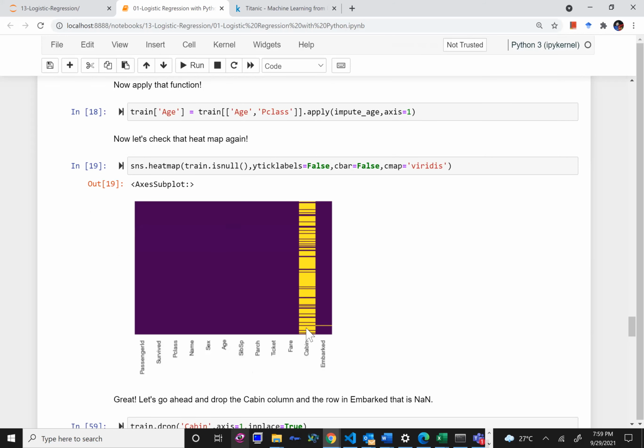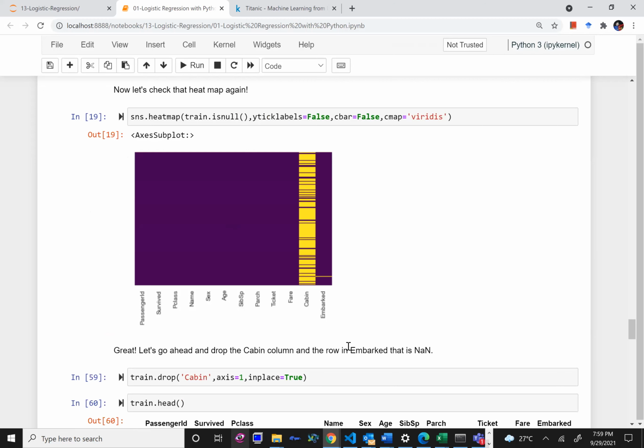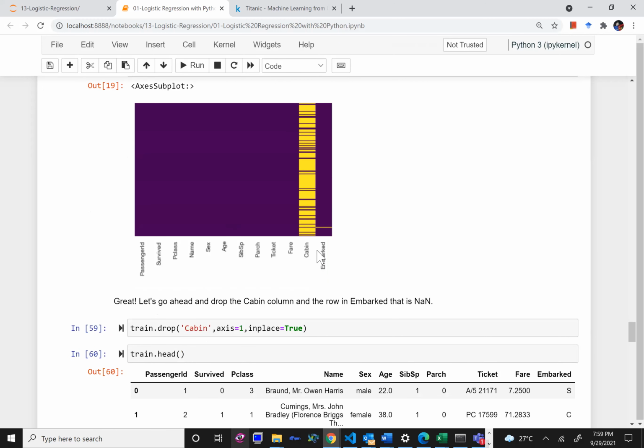Only this cabin column has lots and lots of missing values, and embarked has only one missing value over there. So what we'll do is drop this particular column because it is of no use. Cabin means your cabin number. So your seat number or your room number on the Titanic ship does not relate to you surviving or not. There is no meaning. It's not that those people who live in the odd rooms will all die and those living in even-numbered rooms will survive. There is no logic behind this.